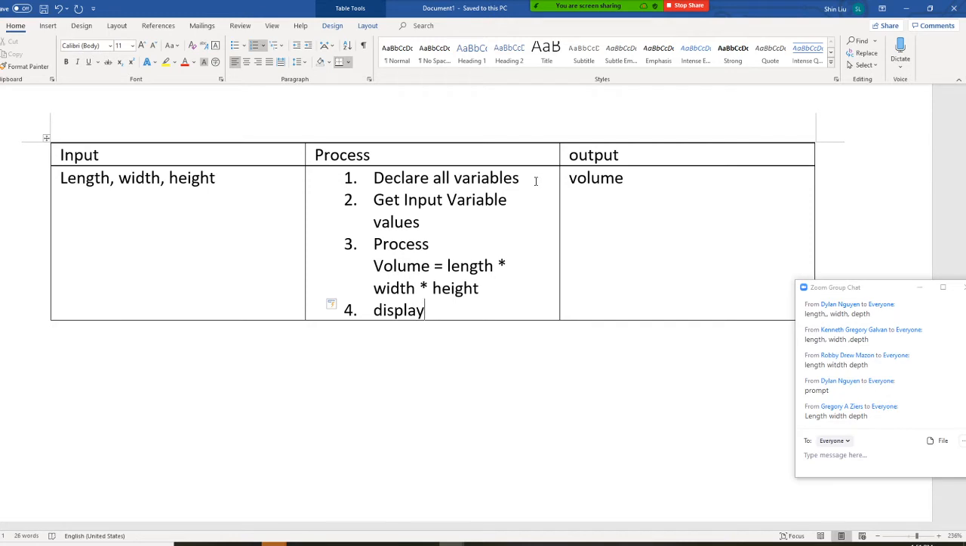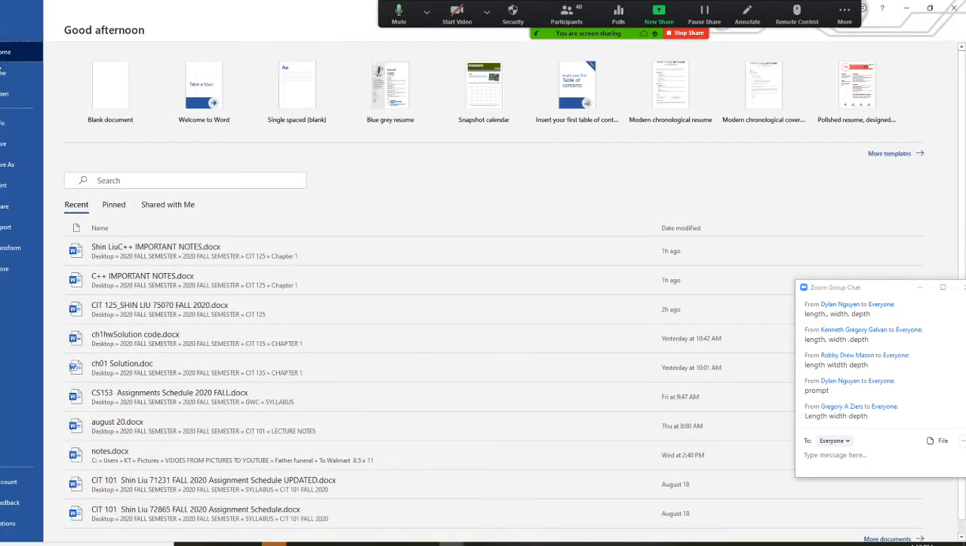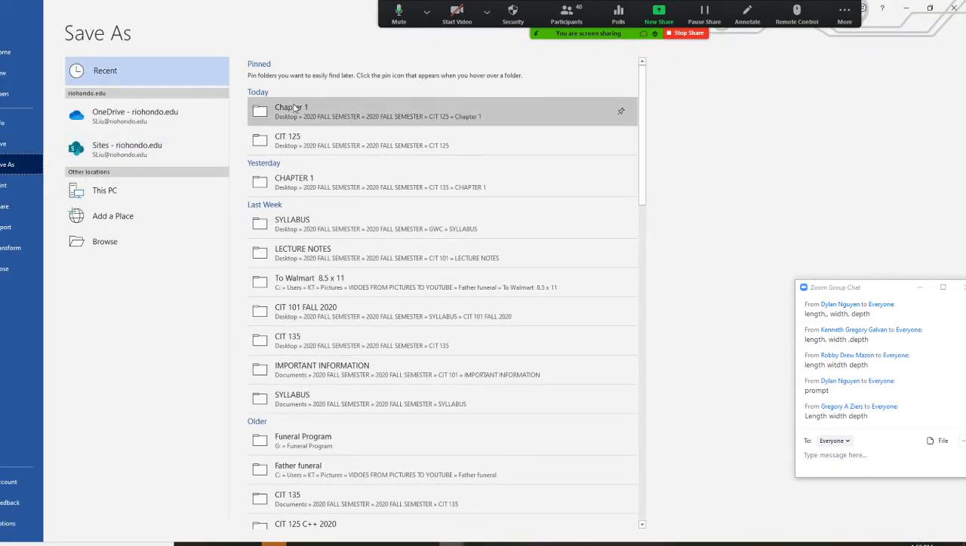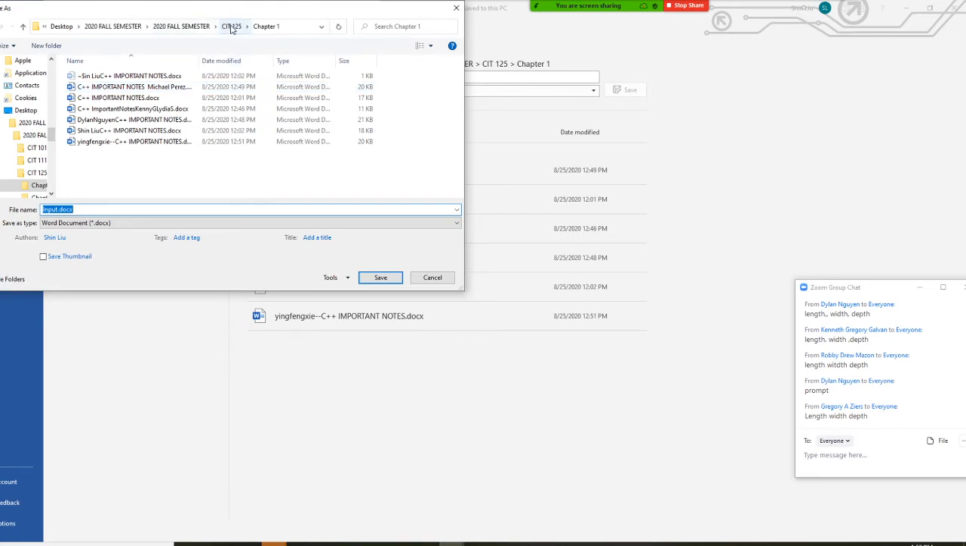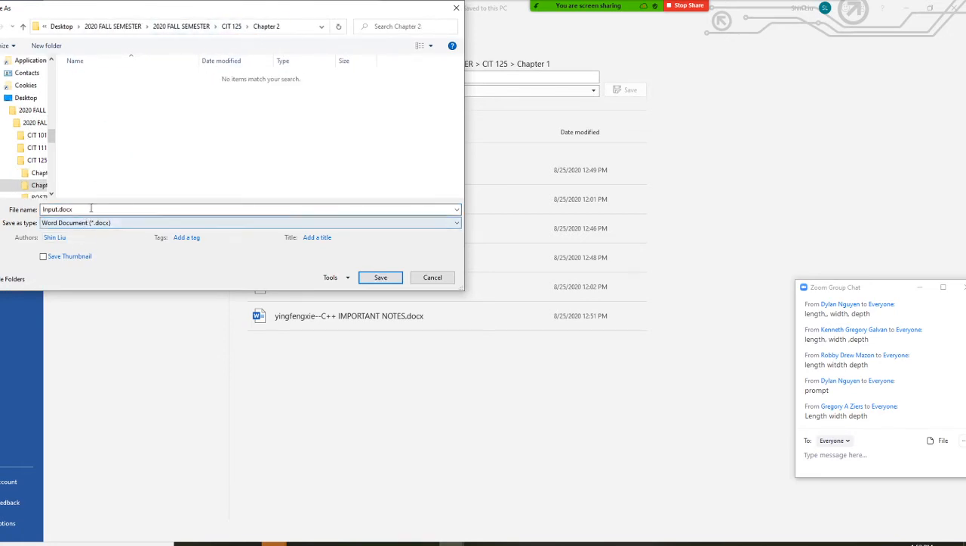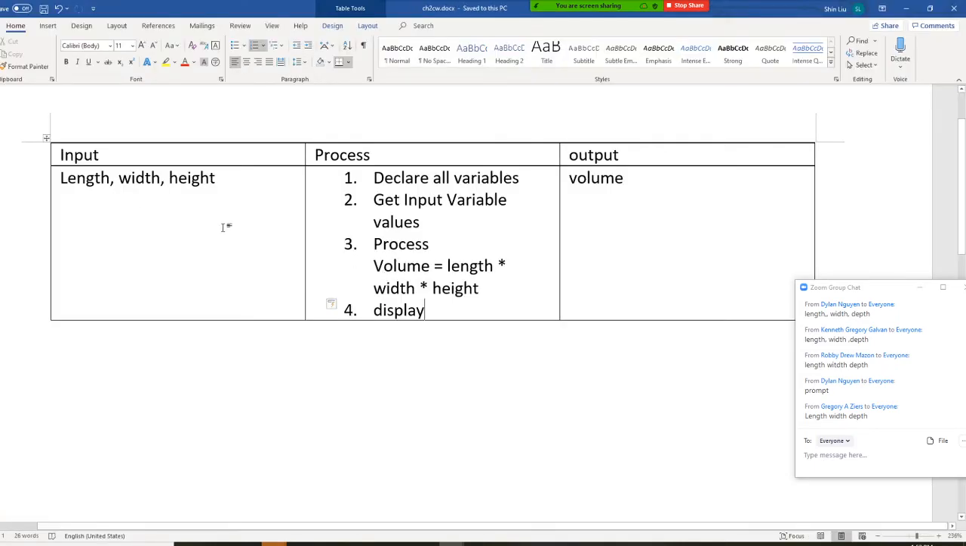All right, so every single question, starting chapter 2, I need you to create an IPO chart. Okay, so I'm going to save file, save as. I'm going to put in my chapter 2, is that right? Chapter 2, and this will be my chapter 2 classwork 1. So I have the IPO chart right now. So one more time, these are length, width, height, and volume. And I need to declare all variables and get input variable values, process, and display. So let's do it right now, okay?